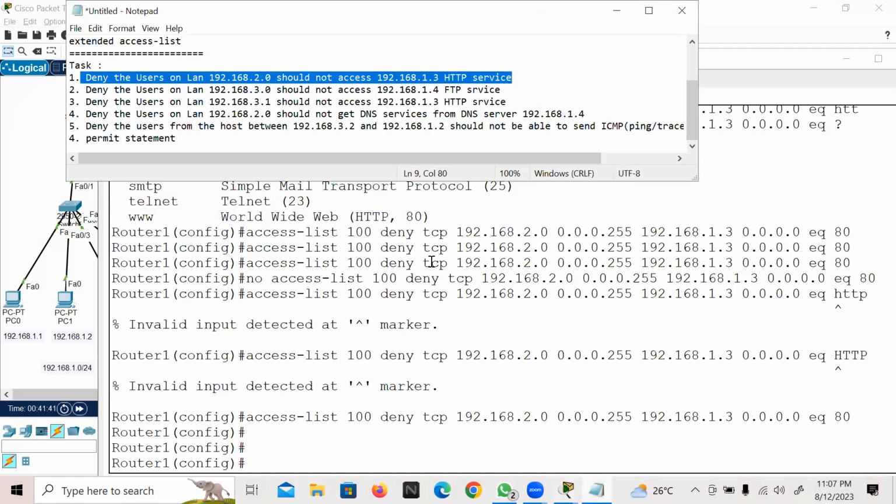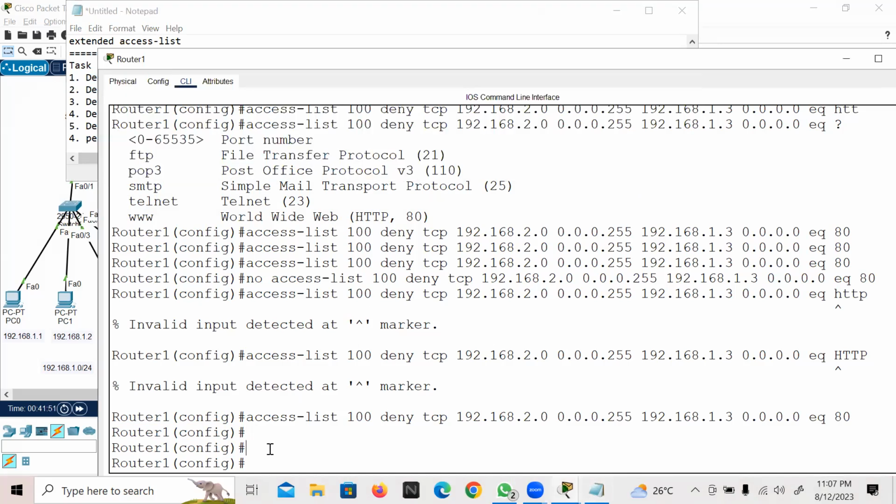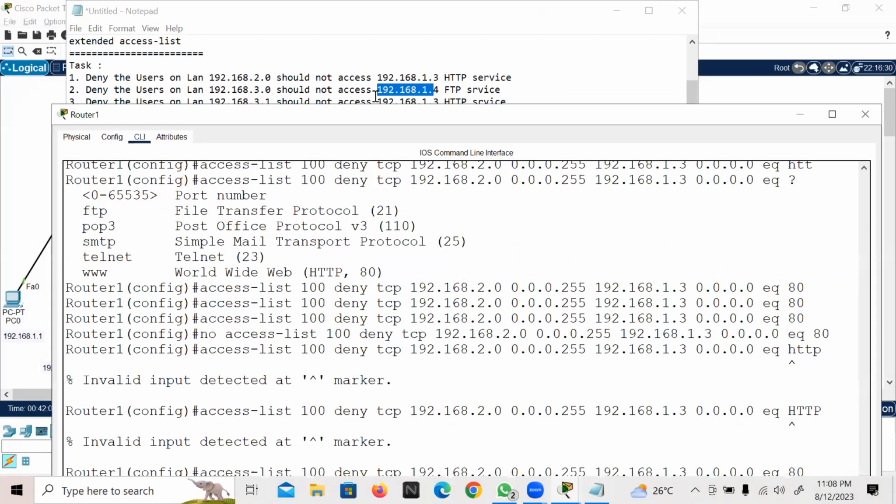It is also the same. Deny the user 3.0 from accessing the 1.4 FTP service. Now for FTP service, I know the access list is extended. So this is just divided into chunks. This is for extended. Now what do I have to deny? I will check there. I have to deny 3.0.